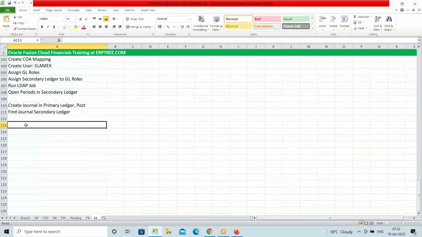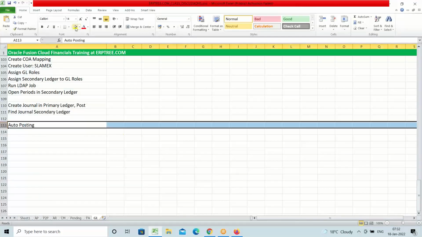How to set the auto post criteria set, how journals can be posted automatically based on the criteria, we'll go and see. When we run the create accounting process, we can set transfer and post as yes so that journals can be posted.